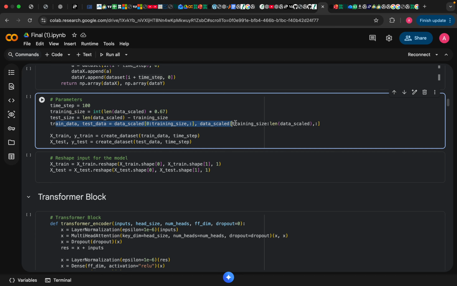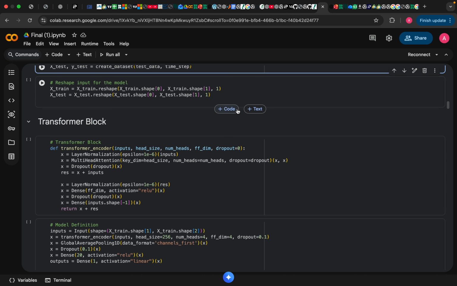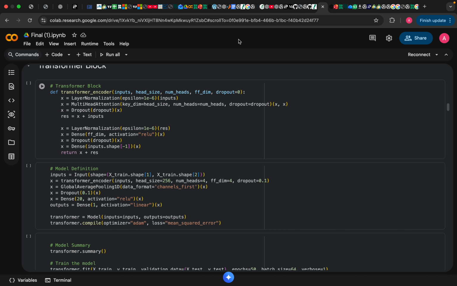So here is the scaling of the training data and the testing data, and then we have created the sequences of the testing and the training data sets. And here is the transformer block.